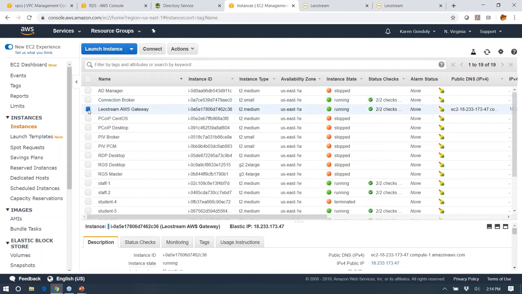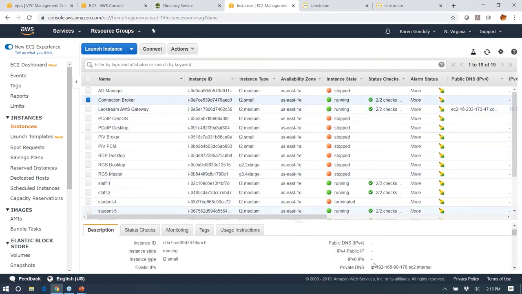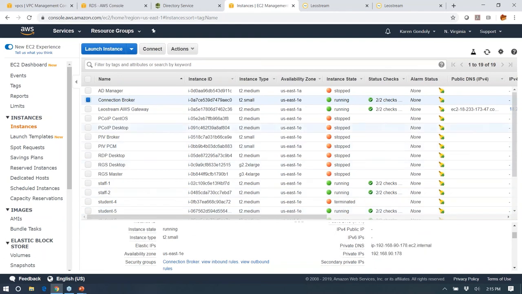The second piece was the gateway. This is the Leostream gateway, which again installs on a separate CentOS instance. You notice it does in fact have a floating IP address, while the connection broker, again, is safely tucked away inside my private network here.